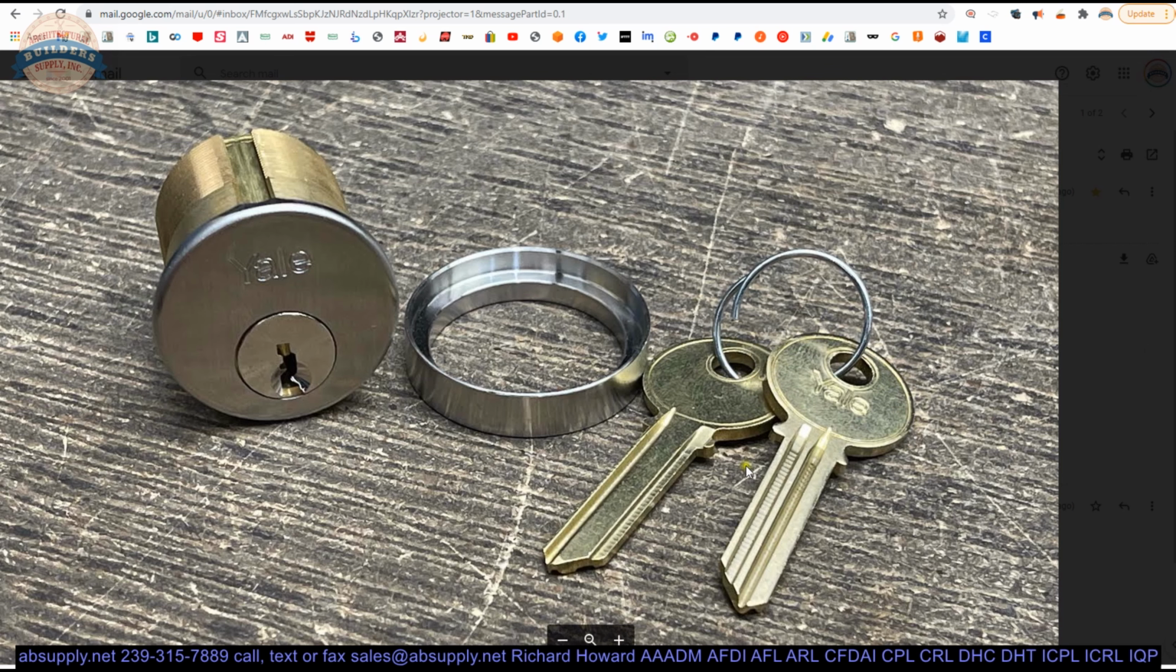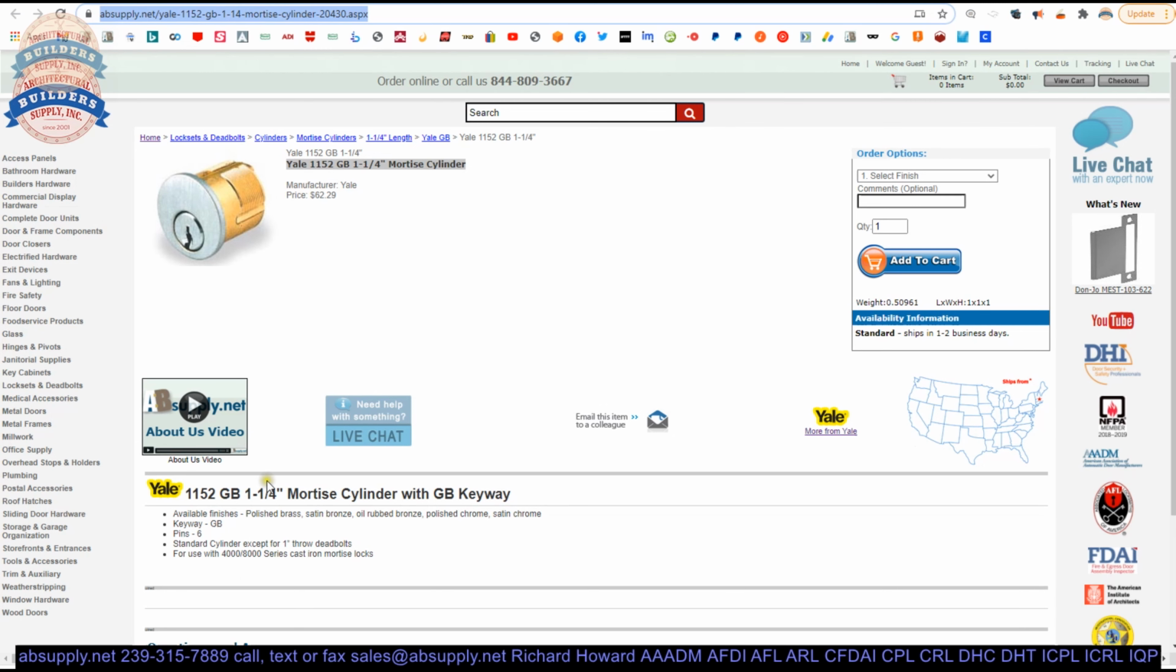You could measure the length of the blade to know how many pins this is. This is 6 pin, by the way. I should have mentioned that. So our extended description, it's available in different finishes. Keyway is GB, 6 pin. Standard cylinder, except for 1-inch throw deadbolts. I'm not sure what they're referring to with that.